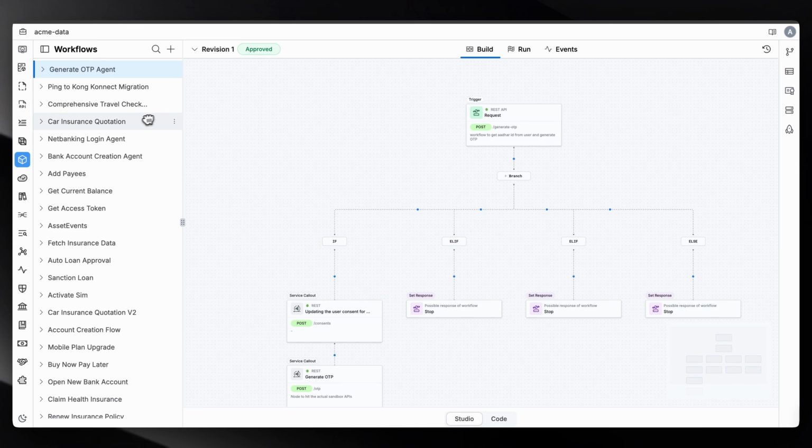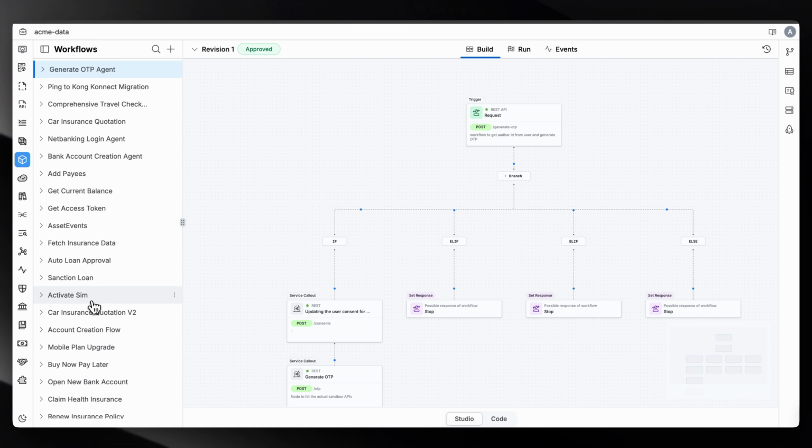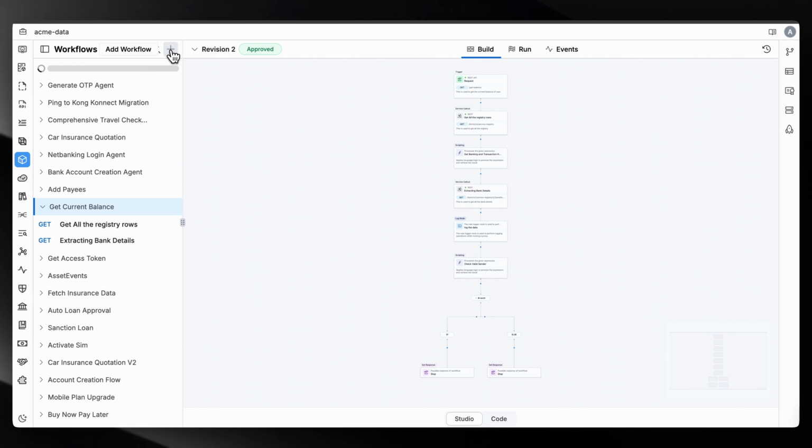So to start off, once you access API builder on the left hand side, you get a list of all the workflows. Now, before we go ahead, let's create a brand new workflow. In order to create a workflow, you have to click on this plus button.